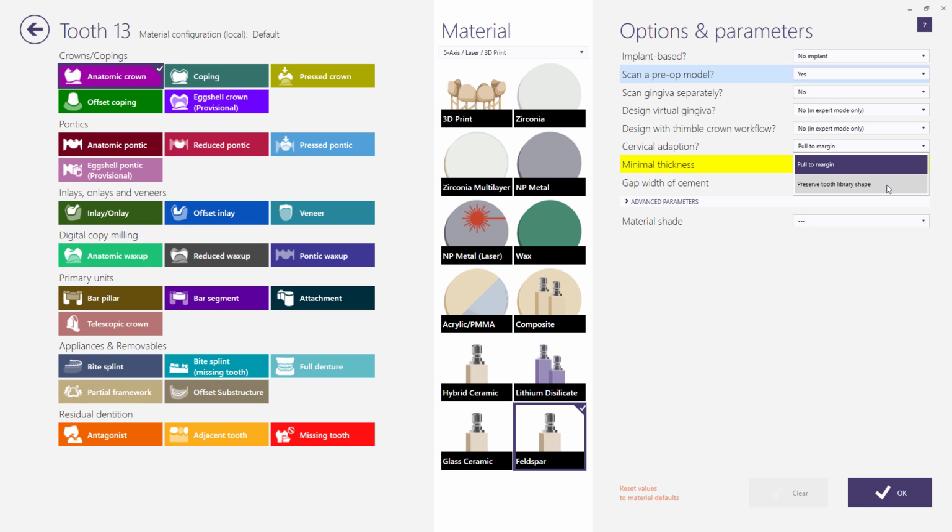Note: preserved tooth adaptation is similar to the virtual Waxup feature, and the cervical margin is adjusted to the bottom of the Waxup instead of pulling to the margin line.